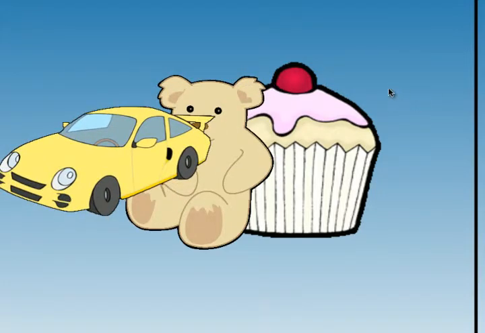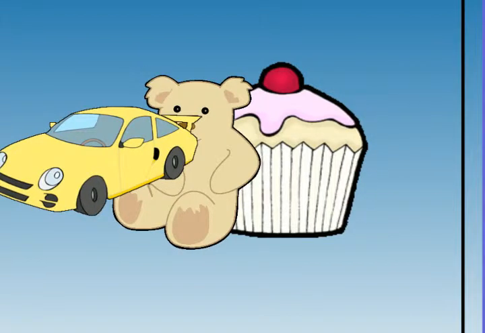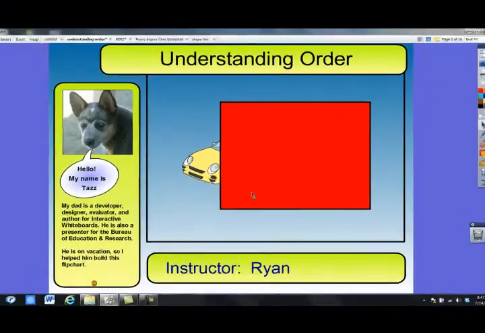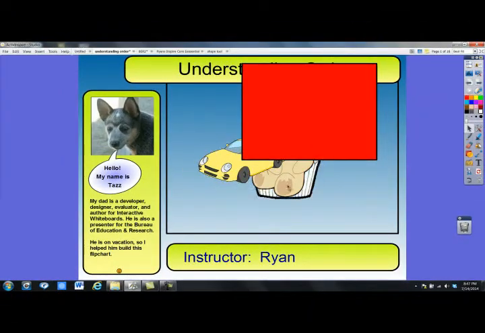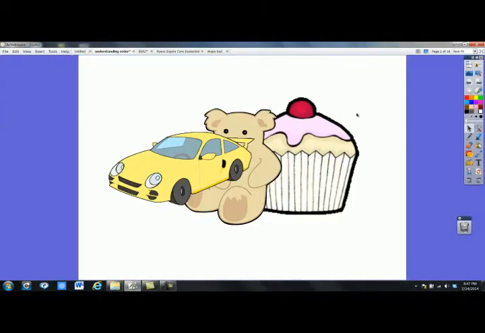Now if I add a new object to the board, it's going to go on top of the pile. So if I click on my rectangle, which is a shape, I draw my shape, it goes on top of the pile here. No matter where I move these objects, again, they'll stay on their pile.